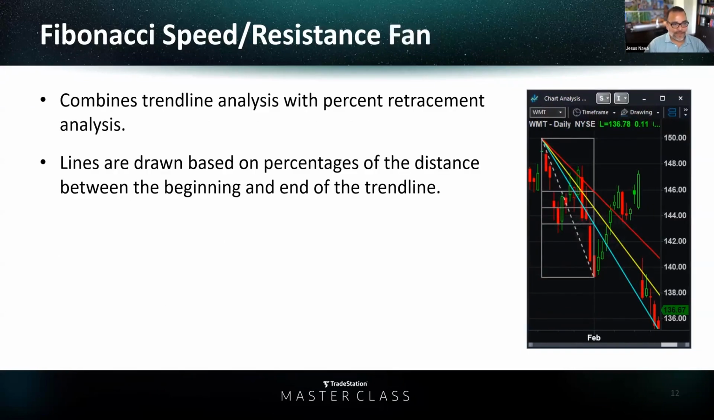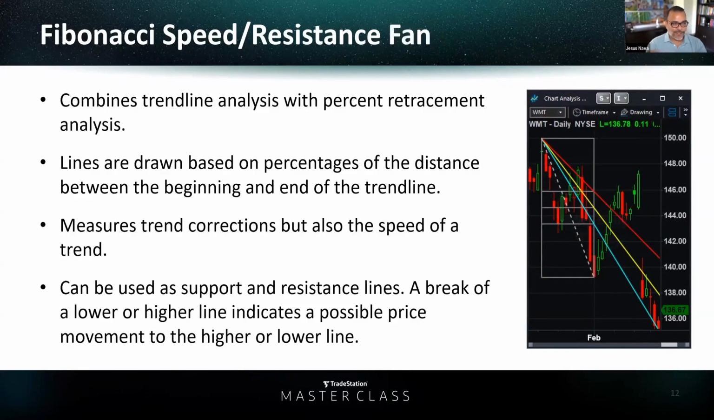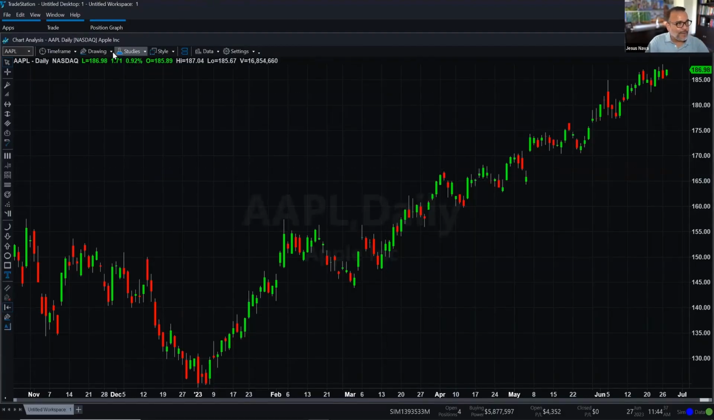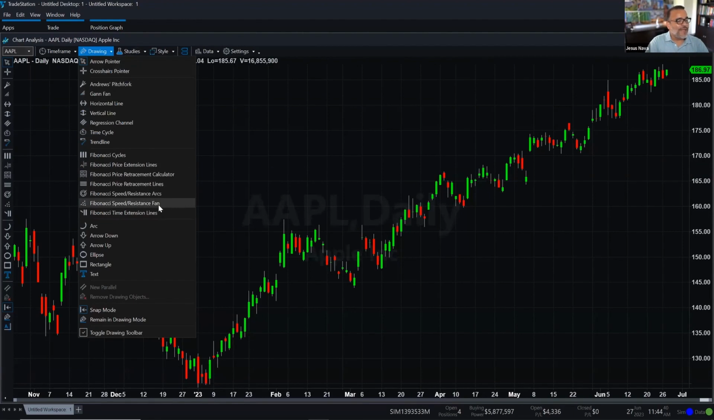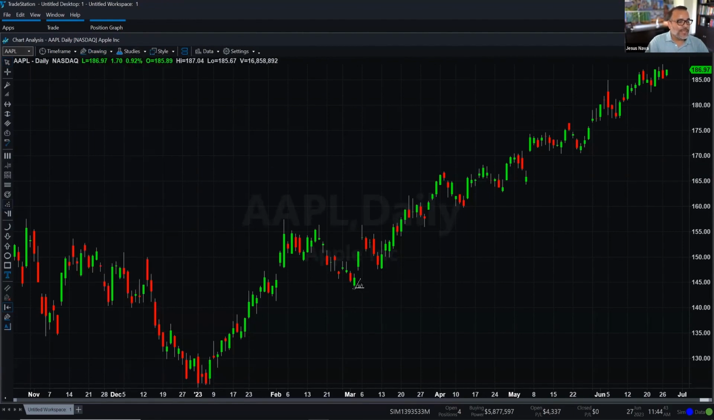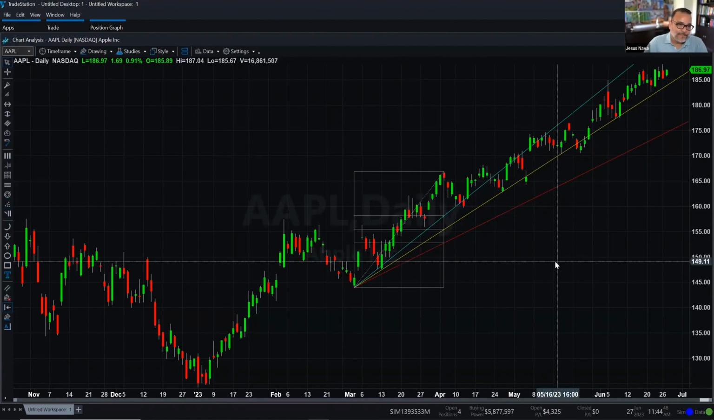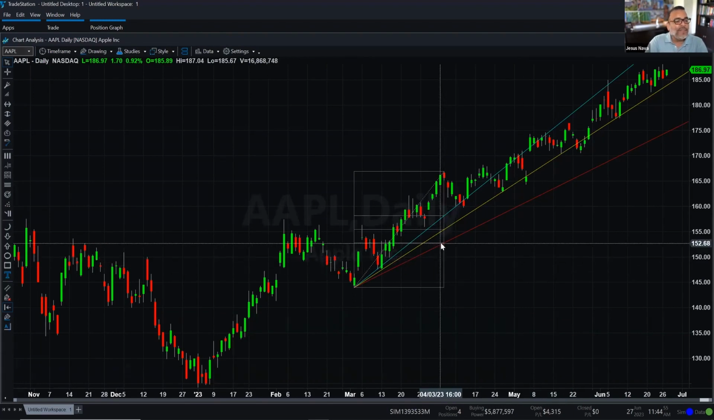The fan is very similar, where it's trying to measure not only direction, but also the speed at which the prices move. But again, everything is drawn and calculated using the Fibonacci levels. Let me give you an example. Let me go back here to my chart, drawing the Fibonacci fan, and I'm going to go from this low again to this high. Again, do we see any price movement that stands out?